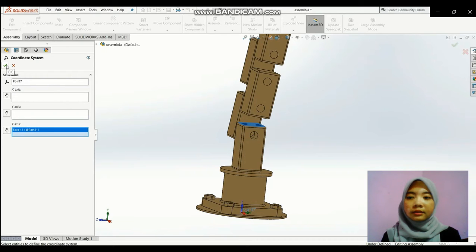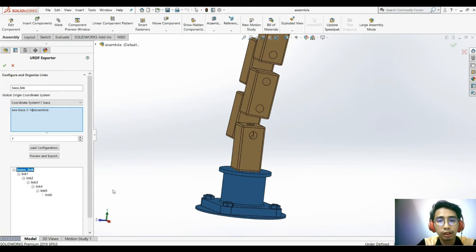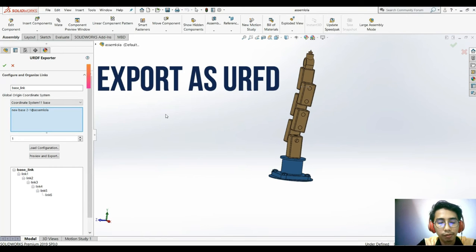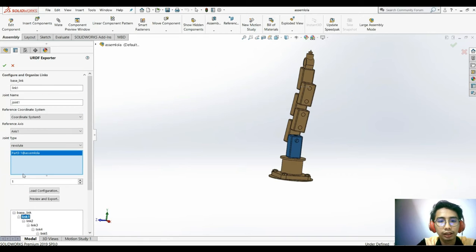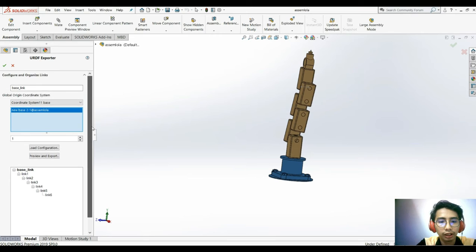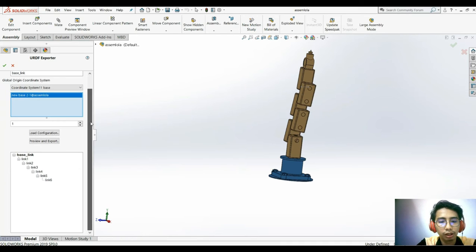and then click OK. Okay, my name is Shazwan bin Raza and I will explain to you about how to export URDF. Okay, first thing first, we are going to configure and organize the links of each component. Okay, firstly, we are going to configure the base link. The coordinate system will be the coordinate system 11 base, and the chart we will write as 1, and then the joint is as follows.